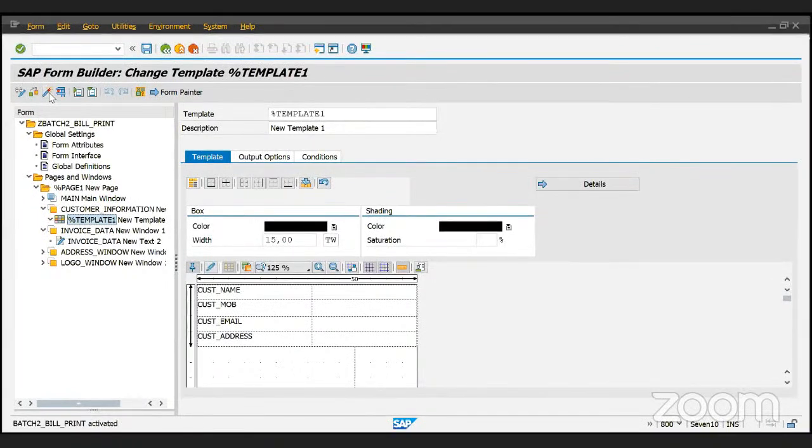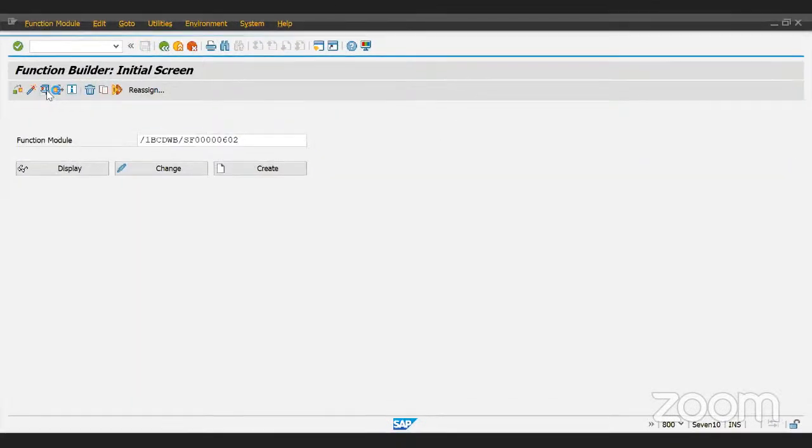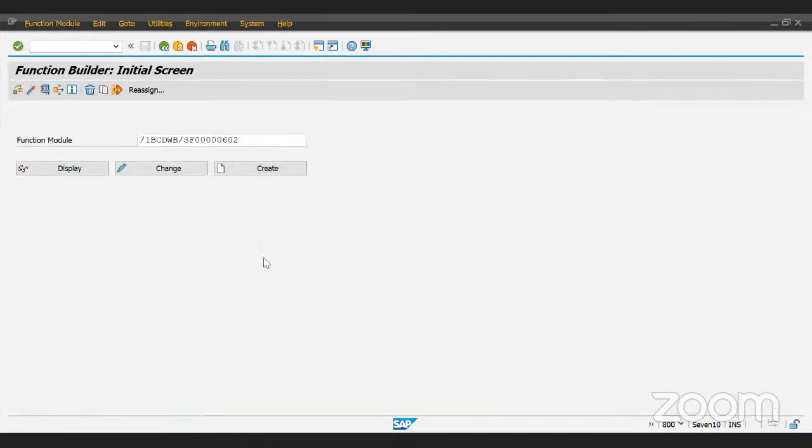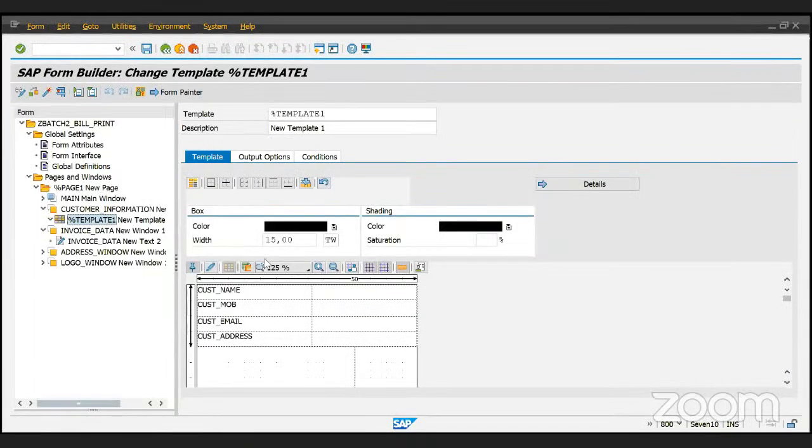I have just created it. Let's activate it. Give some number for BBL, and we have not written the logic right now to get the customer information, right? So there's no use of going there. Now we have to write the logic first to get the customer information.